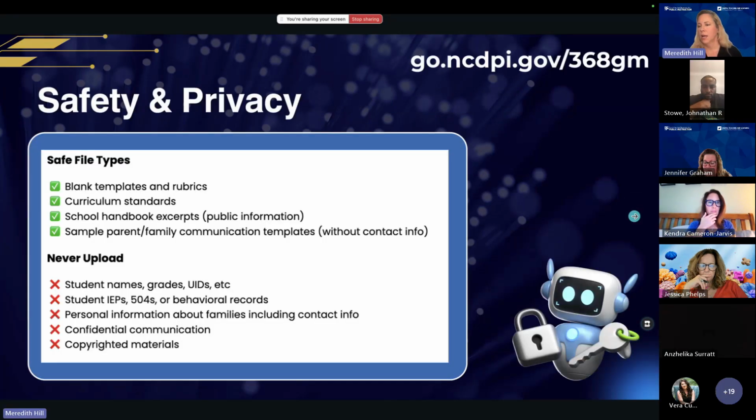All right, so as we're creating these and we're thinking about the instructions and the context and the knowledge files that we share, it's really important that we keep safety and privacy at the top of our minds. We want to make sure that we never, ever, ever share any personally identifiable information with any chatbot, and that includes our own custom chatbots as well.